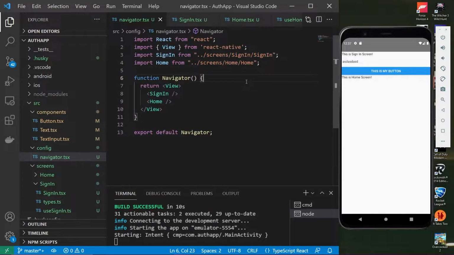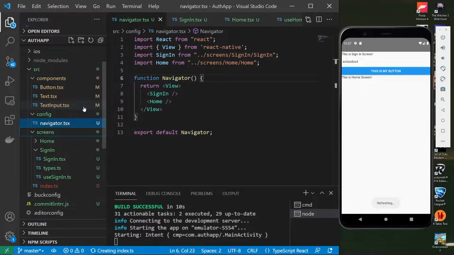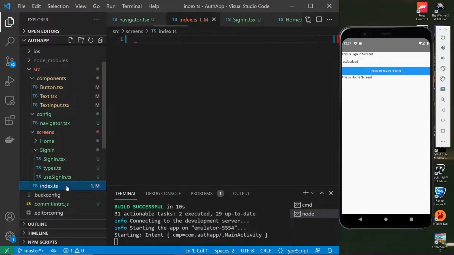So let me show you how to minimize this code into a single line by using an index file. Let's create an index file in our screens folder. And in this file, I'm going to import my screens and then export them in a combined object.